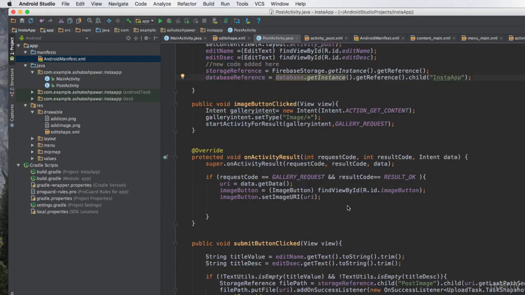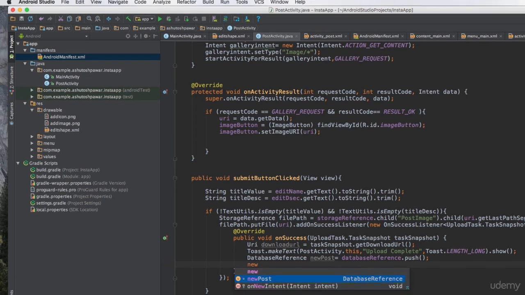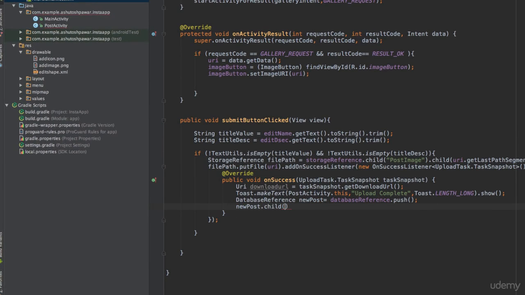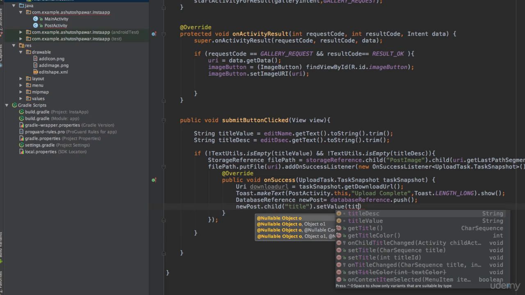So after this, we go inside the onSuccess method, and here we already have the values for both the edit text. And now we use the database reference over here. So we'll type in database reference, and let's type in new post equals database reference dot push. So we essentially want to push those values. So we type new post dot child and set the child as title, and the title is going to have a value which is this title value right here. So we type dot set value, and that is going to be title value.